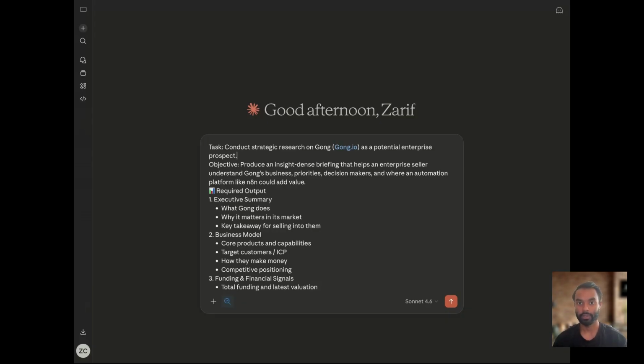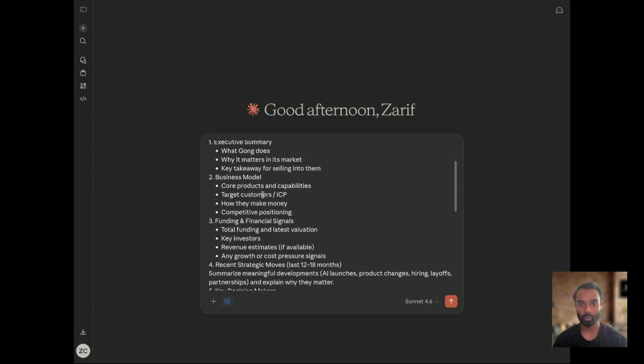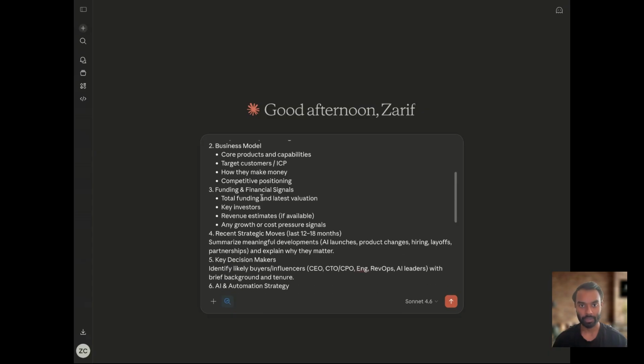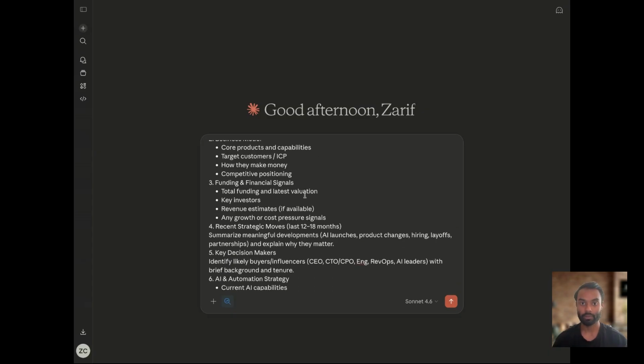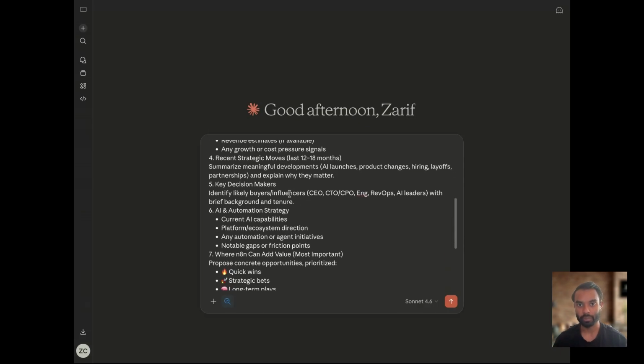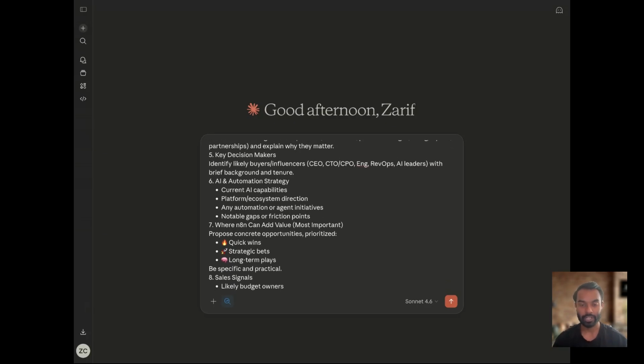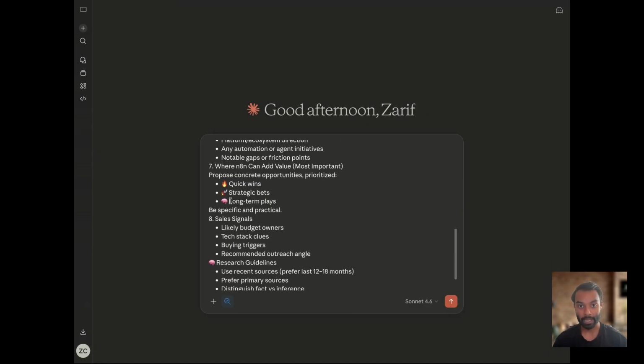The objective is to produce an insight-dense briefing that helps an enterprise seller understand Gong's business. And this could be plugged in with whatever company that you're targeting. You'll output an executive summary, what Gong does, how they make money with their business model, funding and financial signals, something that's really important, and opportune times for sellers to reach out, recent strategic moves, things like AI launches, acquisitions, etc., key decision makers that might be more visible in public. AI and automation strategy. This is specific to the product that I'm selling, but something that would also be applicable across the industry now, where my company can help.